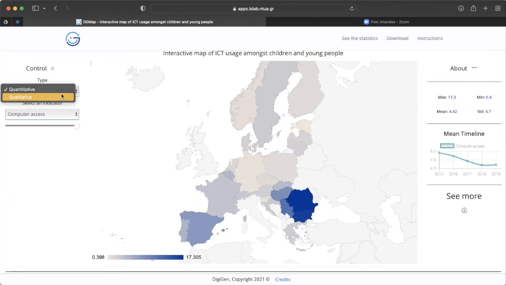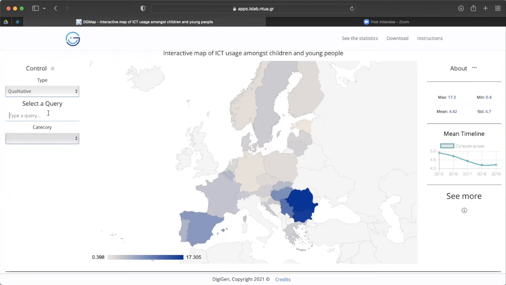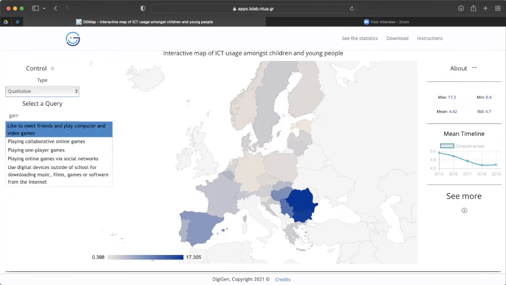So we go there and we press qualitative, and we see here the place where we will start typing our query. Let's say that we are interested in gaming. So we start typing the word gaming, and we see that when we start typing, a drop-down menu is developed automatically with autocomplete to help us choose the indicator.